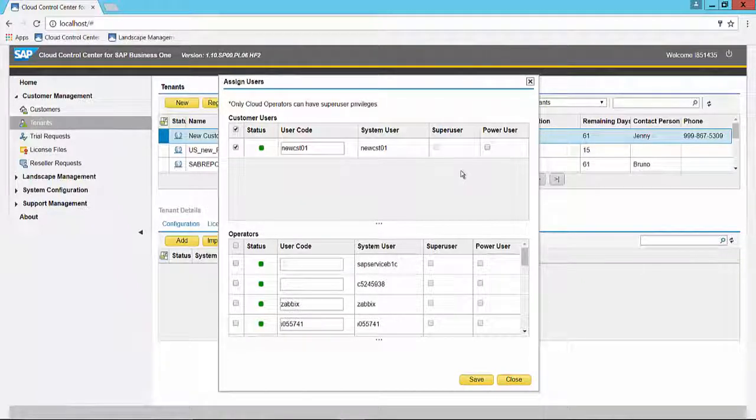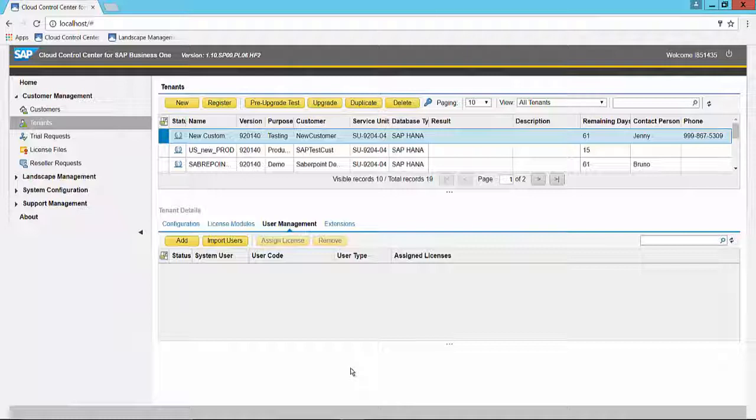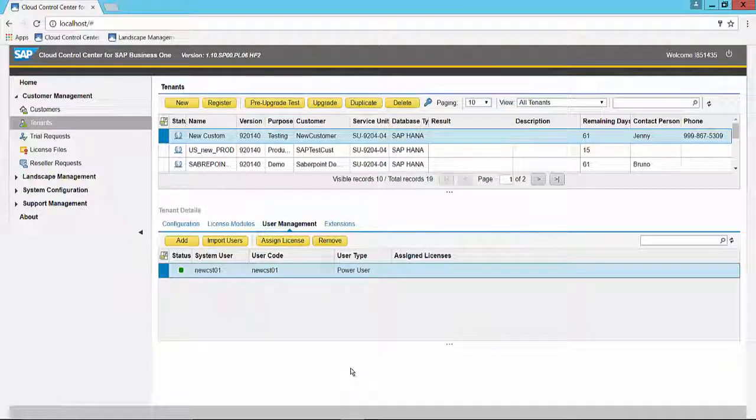If you wanted to make this user a super user within Business One and have authorization to all functionality, you would check the power user. I'm going to go ahead and make that choice and say save. The process completes successfully, and I now see that the user is created as a valid user within that tenant.